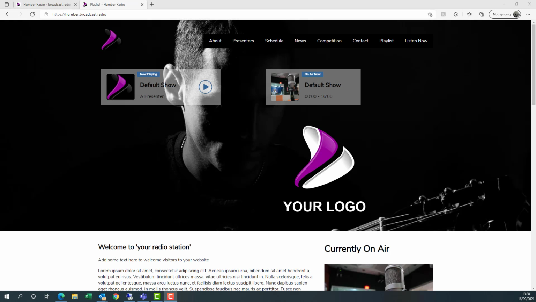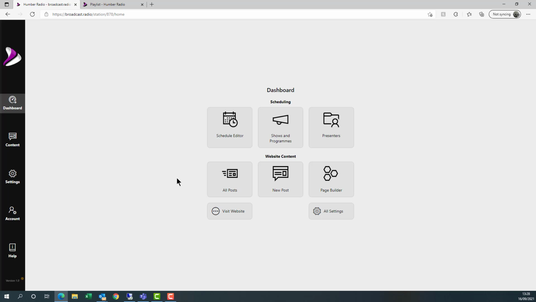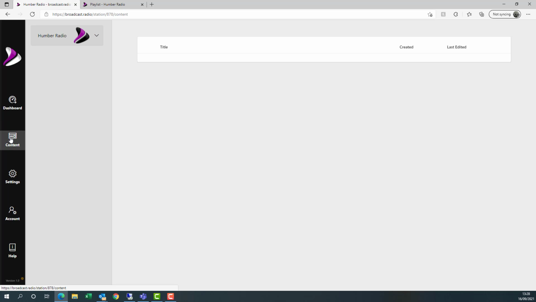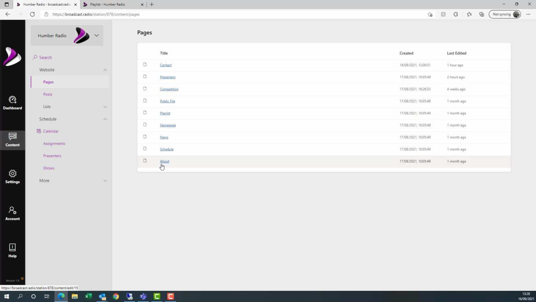The final content page included in a template website is the About page, which you can use for adding content about your station and telling your visitors to your site any information that you want them to know about you. To do that is very simple. On your portal, go to your content section and go to your pages, and you'll see About is listed there.